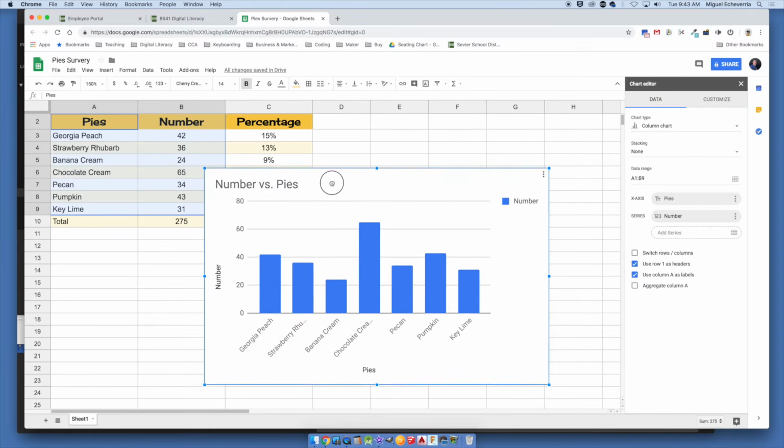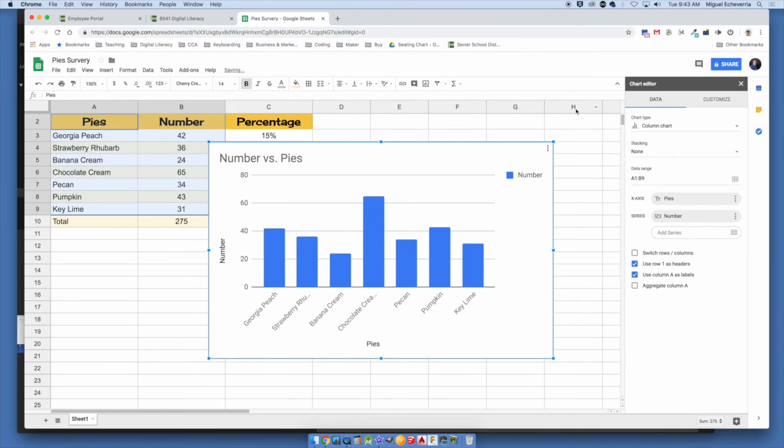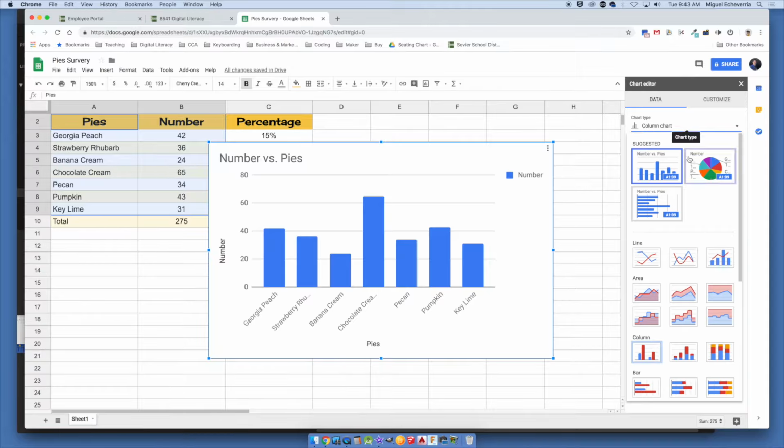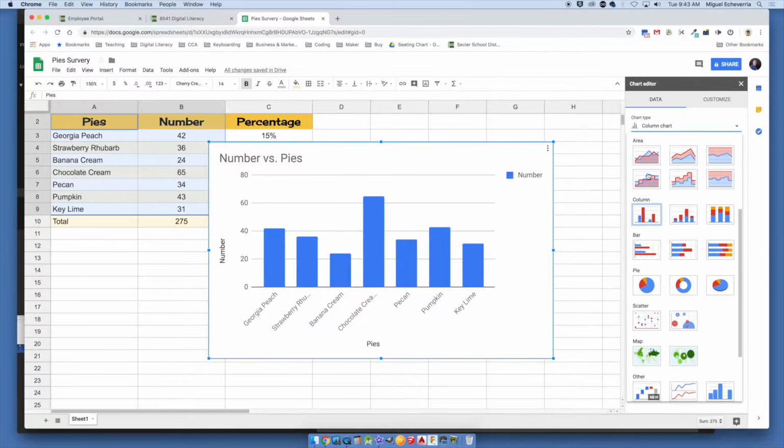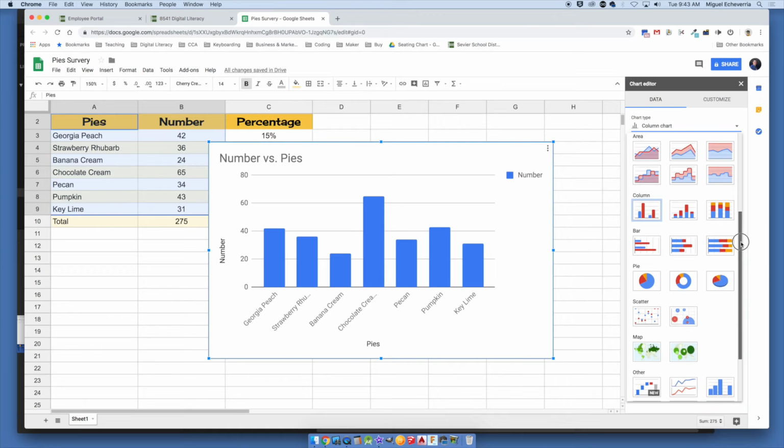And this is not the chart type that we want. We want a pie chart, right? So if you look over here to data, there's a thing that says chart type, and right now it's on column. It does give us some suggestions, but I want you to scroll down and look at the ones that are out there. All sorts of different types of charts.